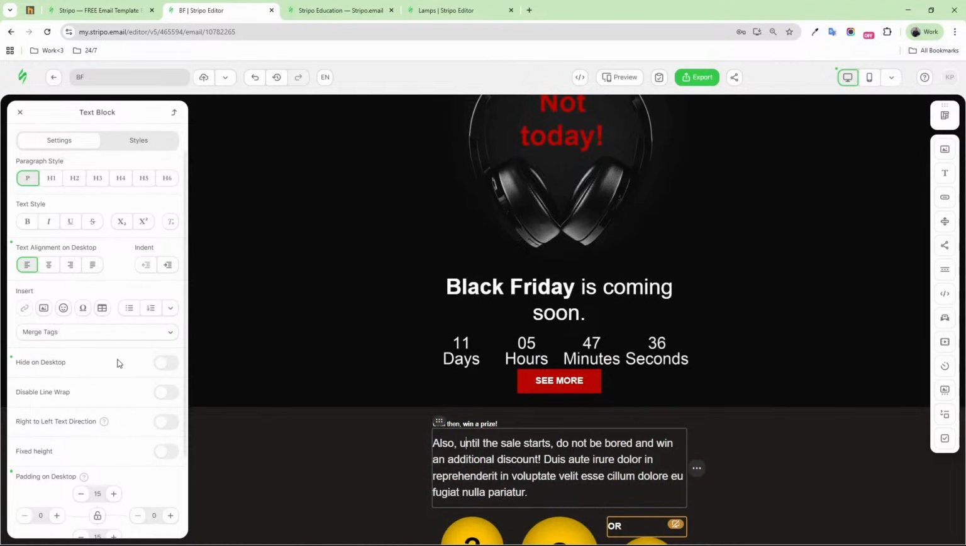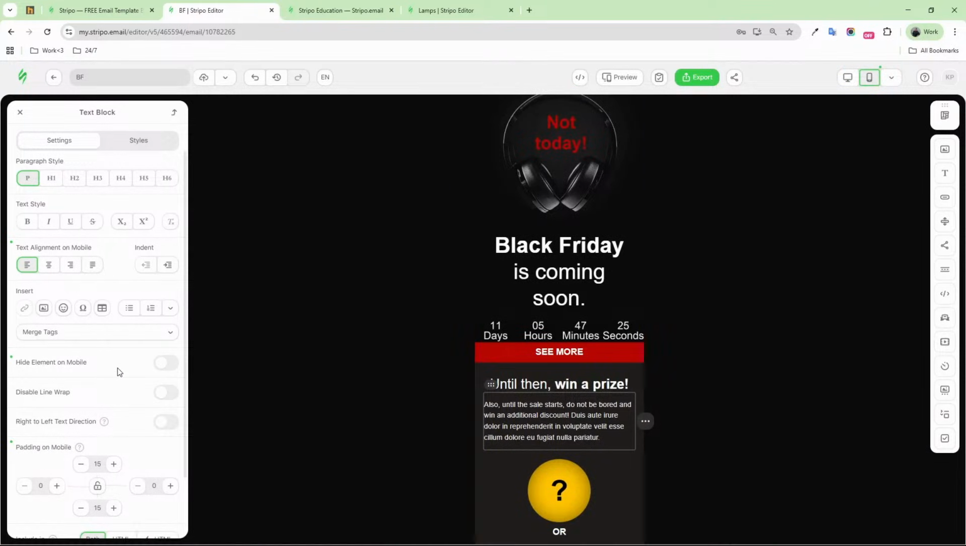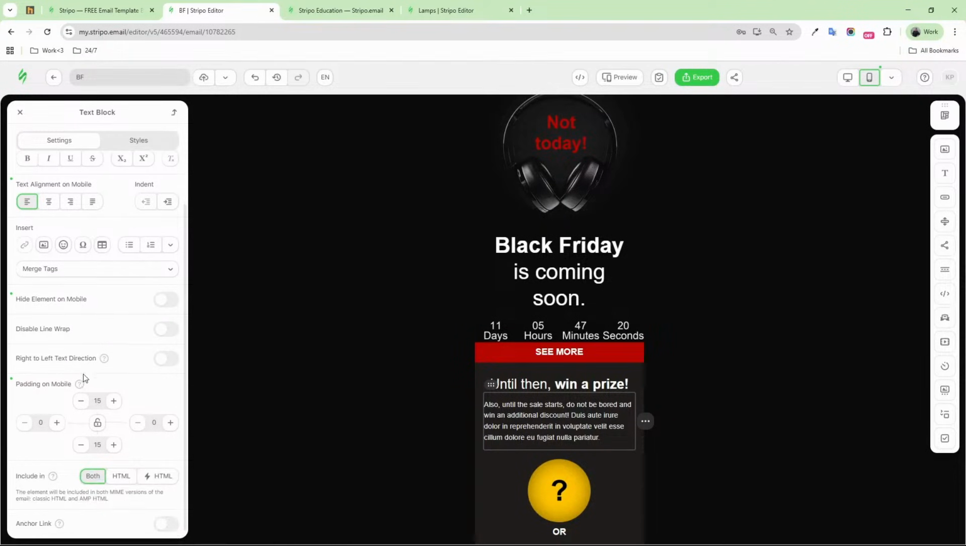So this means that we will hide this element only for the desktop, change alignment only for the desktop, or if we go to the mobile version, same, we can hide it only for the mobile, change alignment only for the mobile as well, change padding only for the mobile version. So it's a really useful feature. This is a supporting tool that will let you know whether you are currently making settings only for the desktop or for the mobile view.